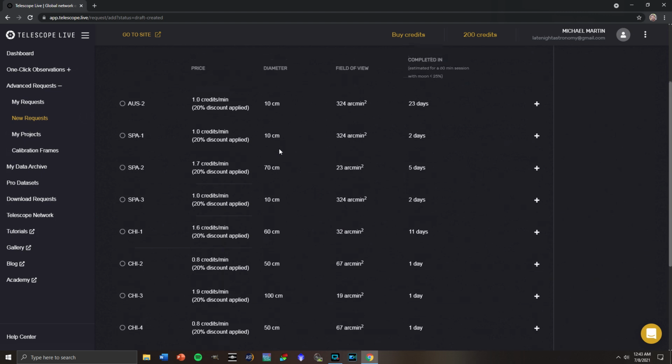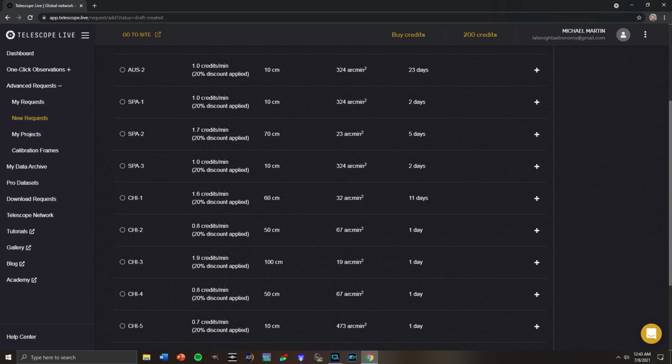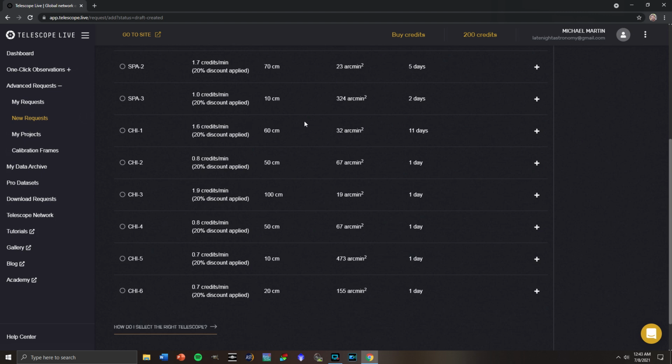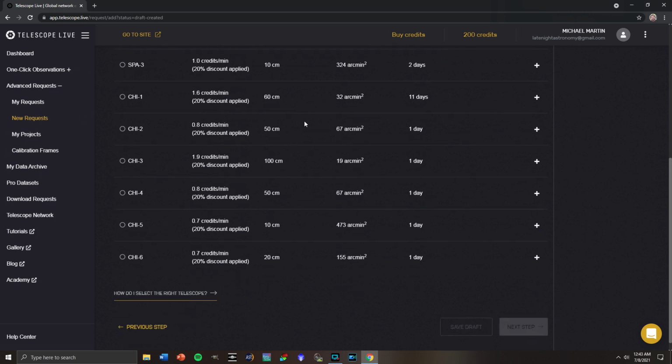We also have over here the price in terms of credits, and that's always something to keep in mind. I'm working with about 200 credits today, and that definitely does have a little bit of an impact on what we're looking at. But even more than that, an important thing to consider is how large is the object that you're imaging.